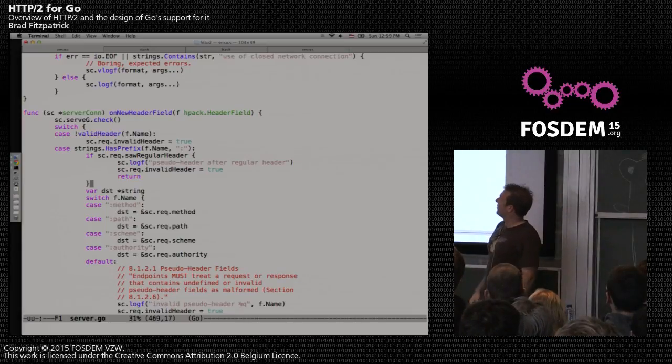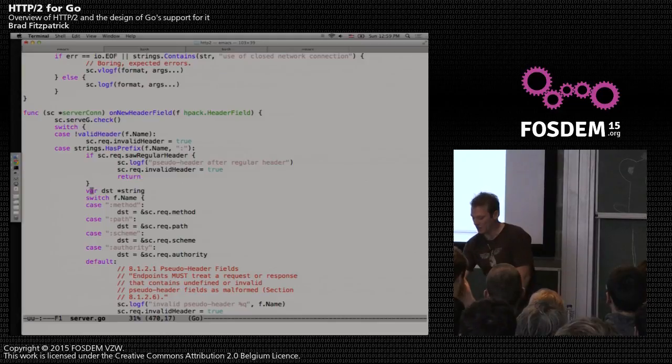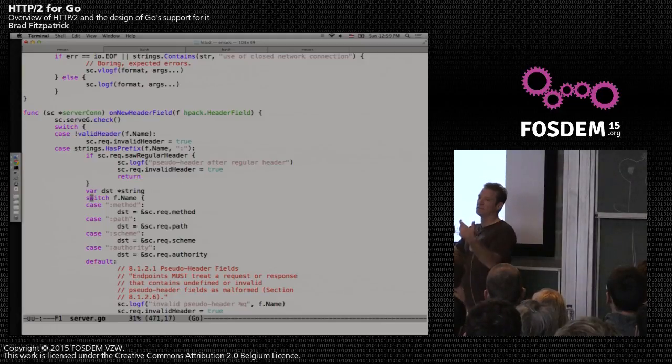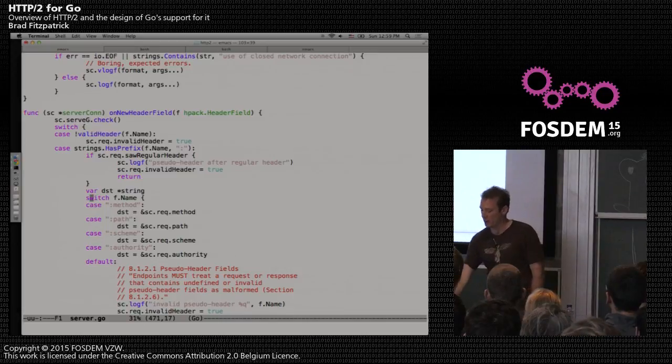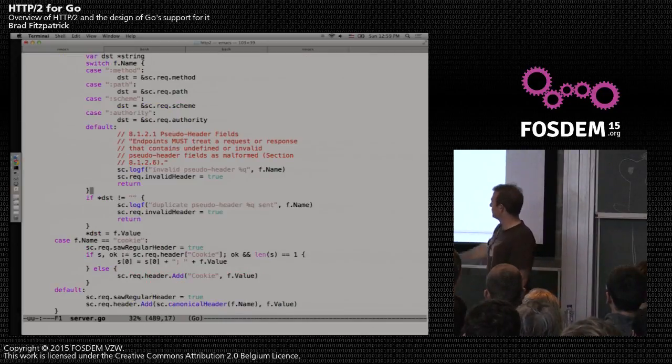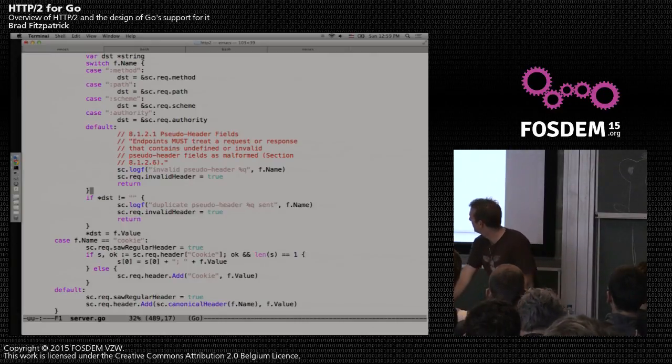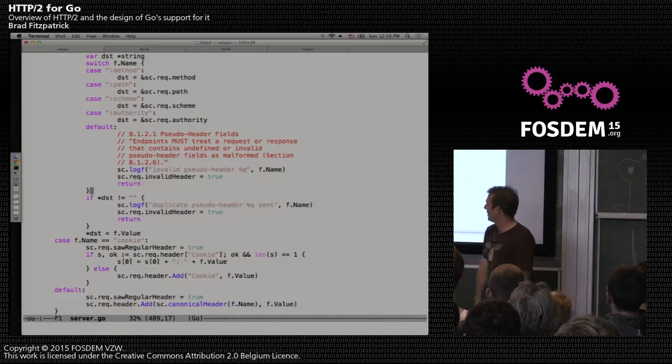That type there, HPACK header field, is just a struct, basically key value string. And then I could check whether it's one of these magic ones. Rather than sending like GET all capital and then a space and all this stuff, the method, the path, the scheme, the authority, these are all just magic key value pairs that start with colons, and nothing else can begin with colons. We also check things like cookies are special cased in the spec for weird reasons. We check that it's a valid one.